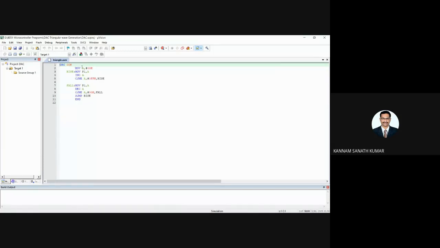ORG 00h, this is the origin address. You are moving A with #00h, so that is the initial value. Whatever value you moved into the accumulator, you are moving into port 1. After moving into port 1, you are incrementing. That means it should start from the initial value and increment. And this one is nothing but CJNE. I'm writing in the comments: compare, jump if not equal. This is a conditional jump.